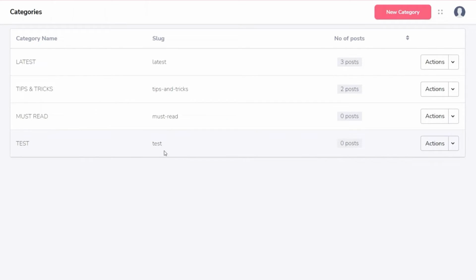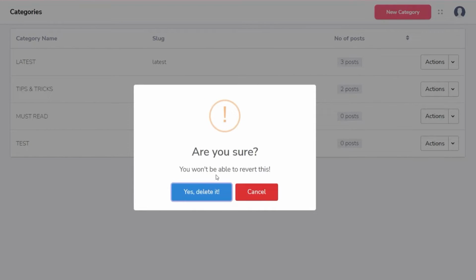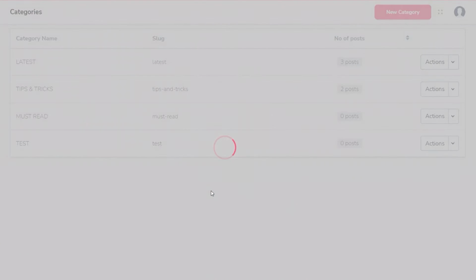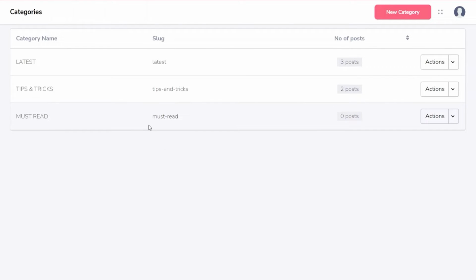If you want to delete this category, then just go back to your actions and then click delete. Are you sure? Yes, delete it. As you can see here, that category name has been successfully deleted from our categories list.